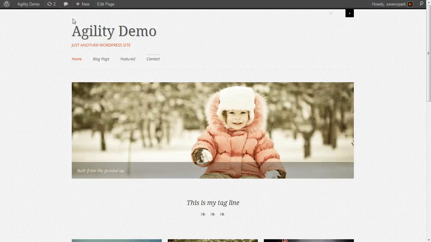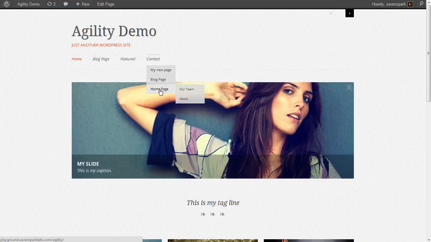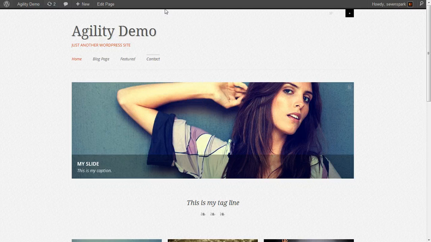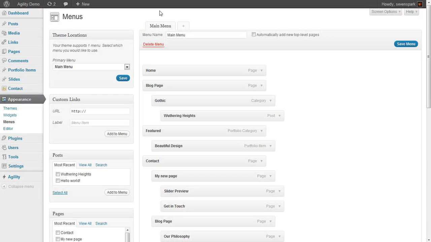So here's a demo site that I have set up. It's using the Agility WordPress theme. You can see that there's a basic menu here, and we're going to replace this menu with UberMenu. So if we look at our backend quickly, you can see that in the Appearance Menus tab, we've created a menu called Main Menu, and we've set that in the primary menu theme location, which is the menu location defined by the theme for Agility.